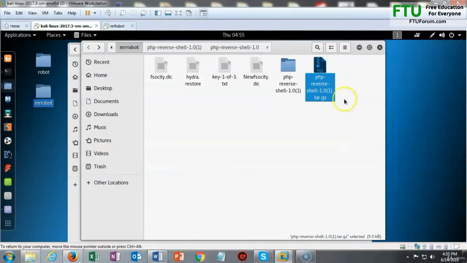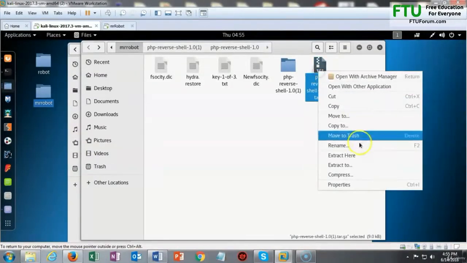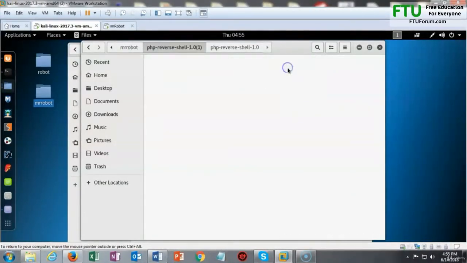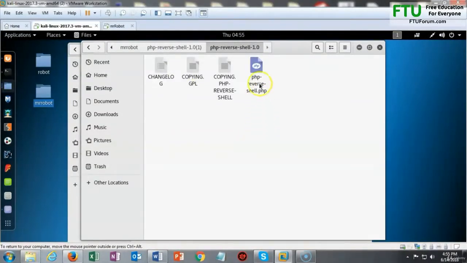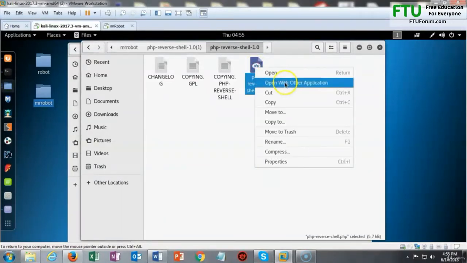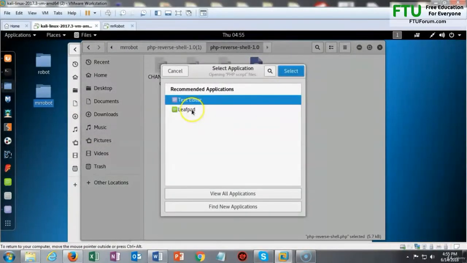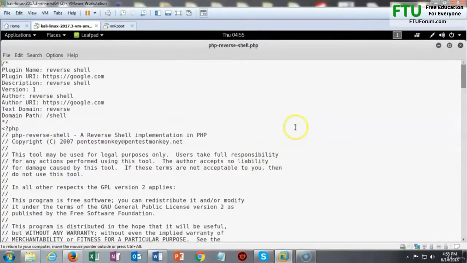So once we have the file moved over to our Mr. Robot folder, we can right click on the download and say extract here. That creates another folder, and inside that folder we have another folder, and inside here we have the php-reverse-shell.php file that we need to edit. Now to edit this, I'm just going to right click and say open with other applications. I'm going to select LeafPad because I like using it.